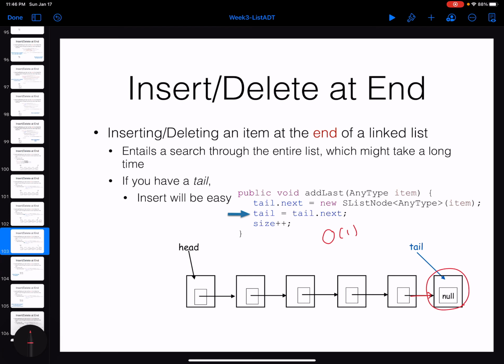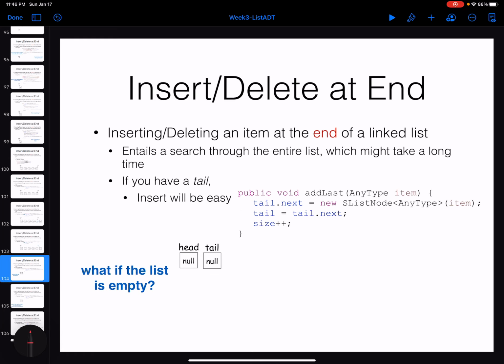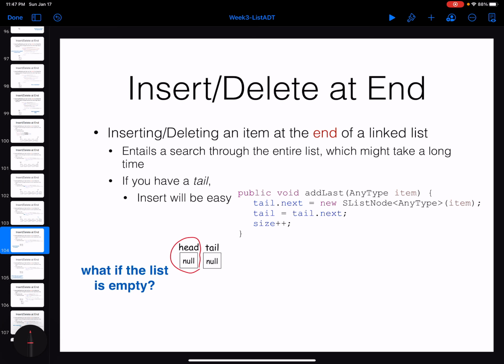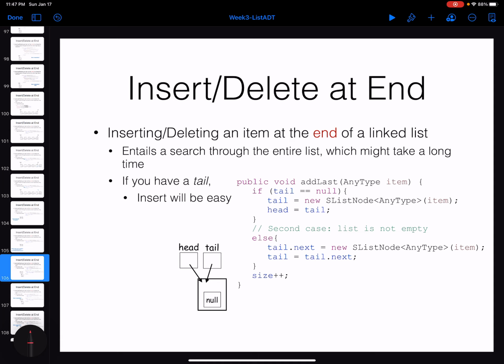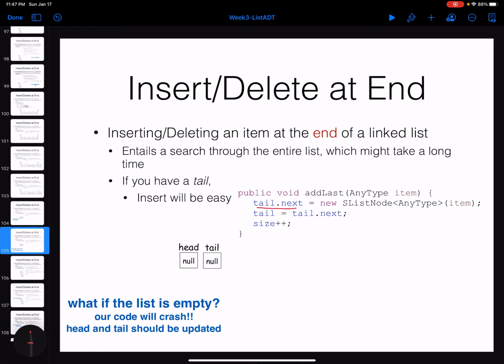Okay, but here I have a question for you. Is everything okay with this code? Are we checking all the special cases? What would happen if the list is empty? Does the code work properly? It is clear that if the list is empty, not only will the code crash, but there is also something more which is missing. Head also needs to be updated when the list is empty and you are adding something to the end of the list. So if the list is empty and you are adding something to the end of it, both head and tail should refer to that item, right? And not only that, tail.next will crash because tail is null and you cannot call next on tail.